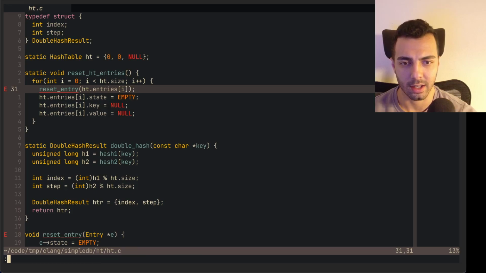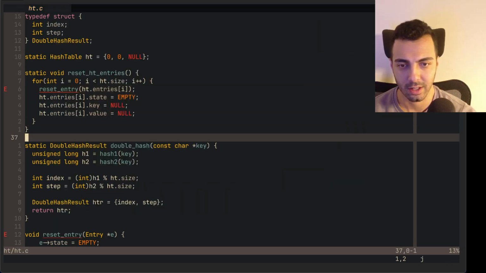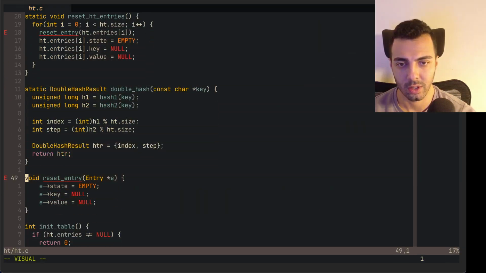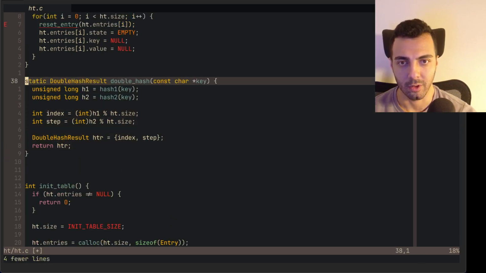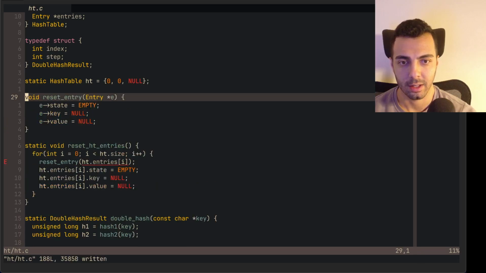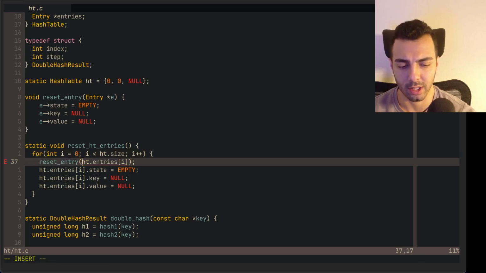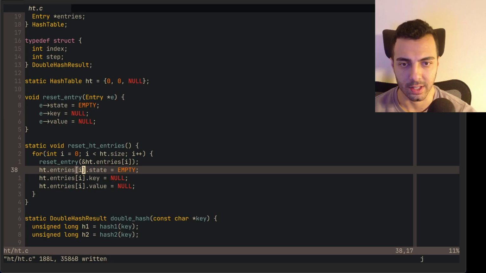But what is the error? Telescope diagnostics: call to undeclared function. That's good. I have to move this to before that line. Something like this. But here I get the pointer, and that should fix it, I would say.